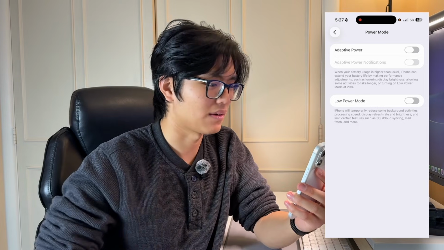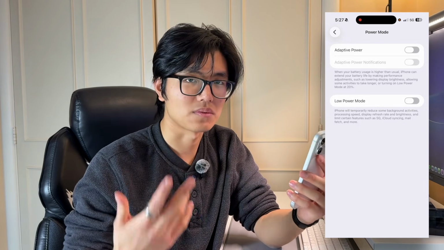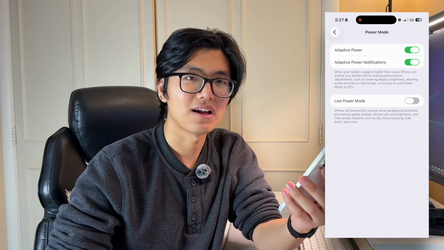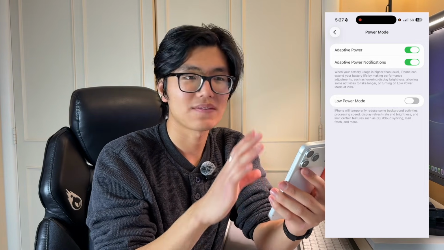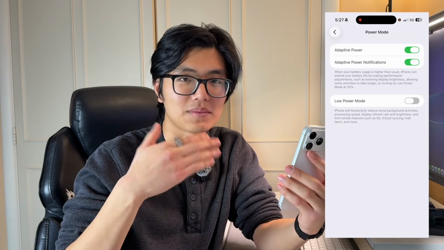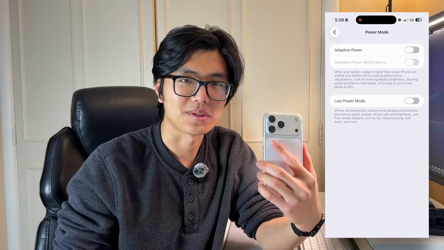And right down here you have a description that says if your battery usage is higher than usual, if you're using your iPhone more, then your iPhone can extend your battery life by adjusting how demanding the performance is. So if you toggle that on, your iPhone will dynamically adjust its power throughout the day. You can also have adaptive power notifications turned on if you want your phone to notify you when it's in adaptive power mode. I'm going to turn it off for now because, again, Pro Max, I'm not really pressed for battery life.